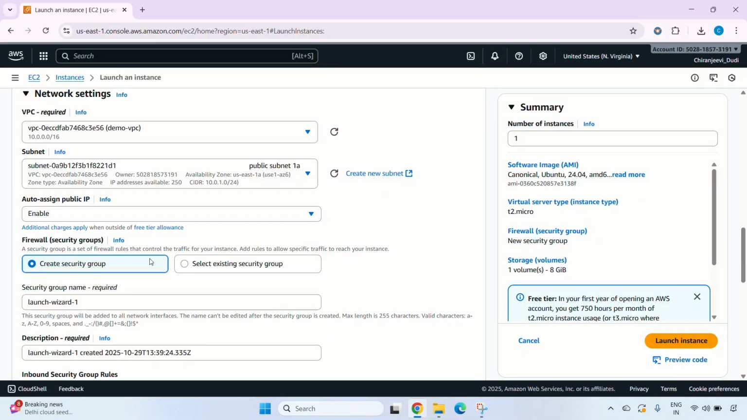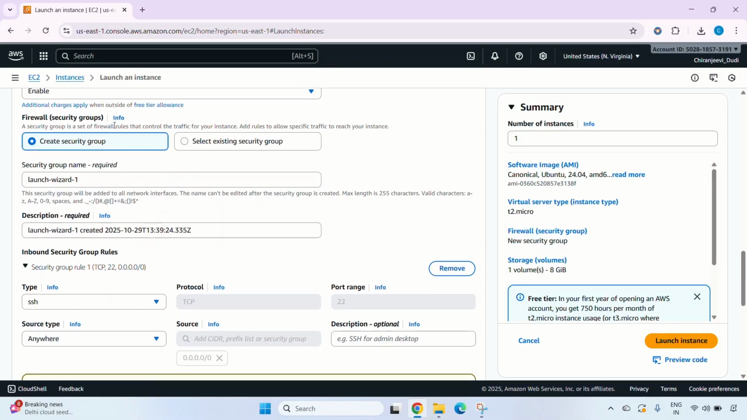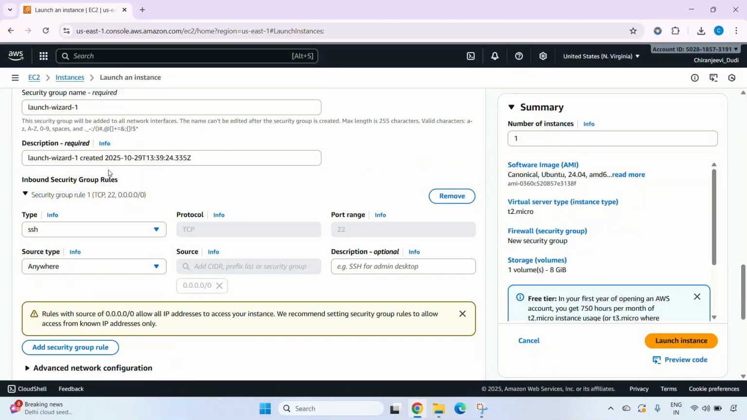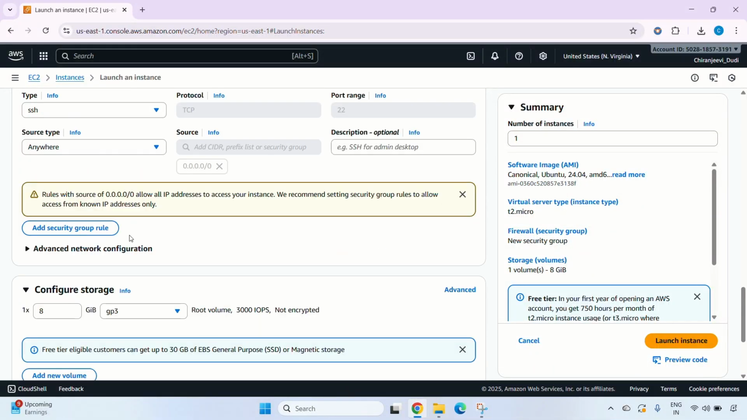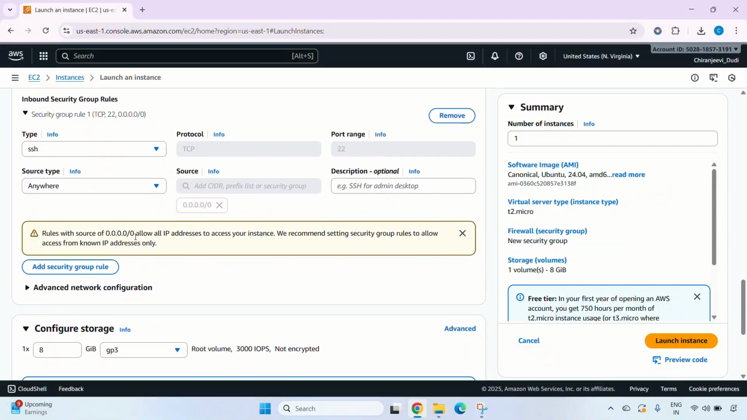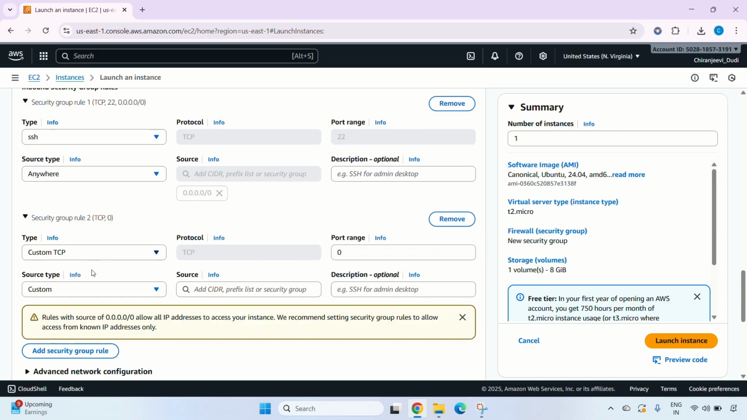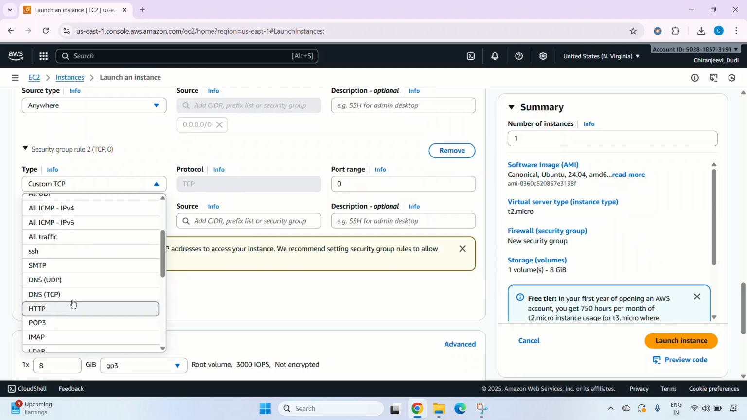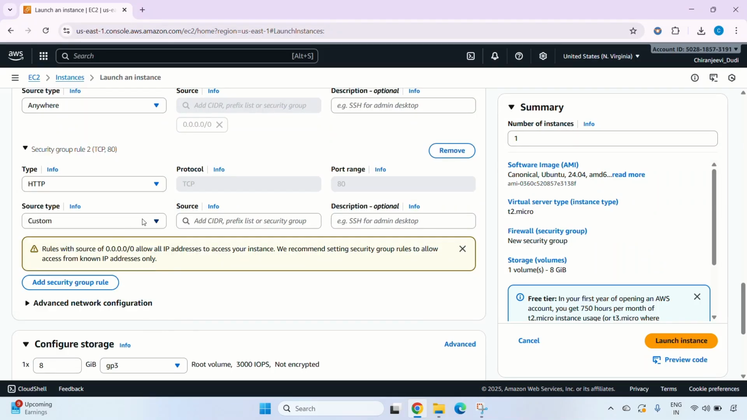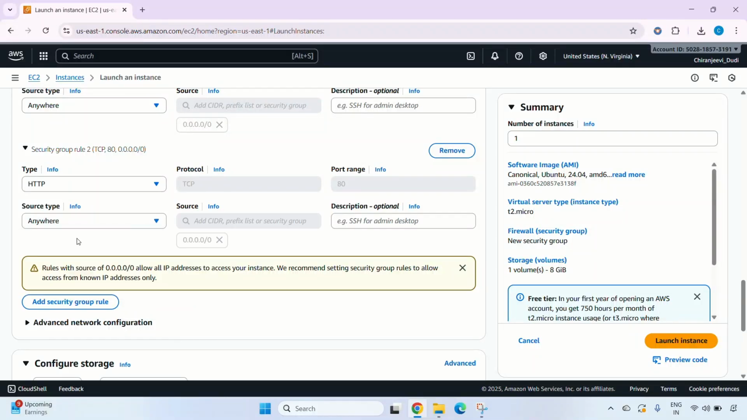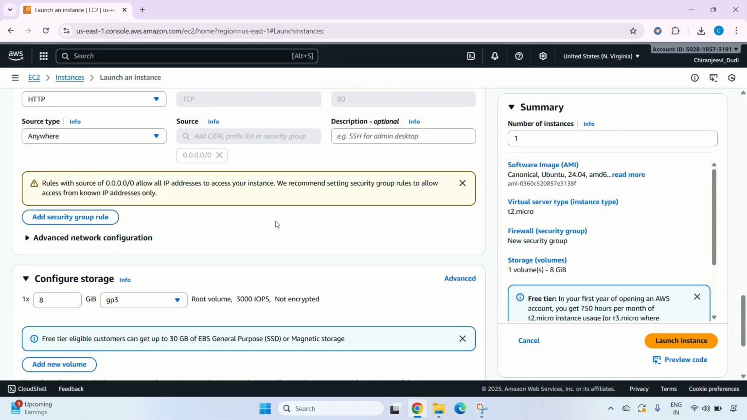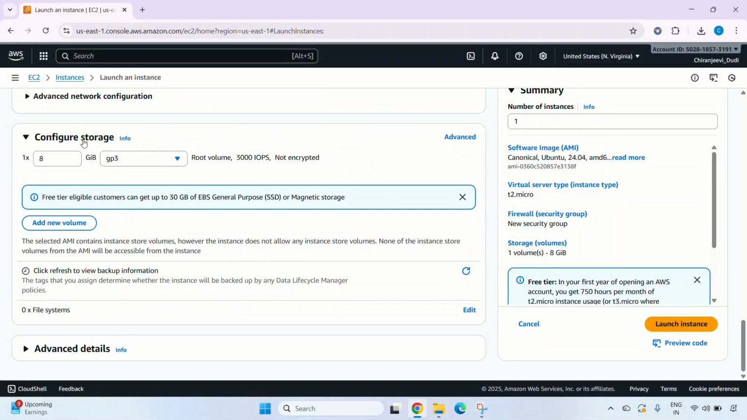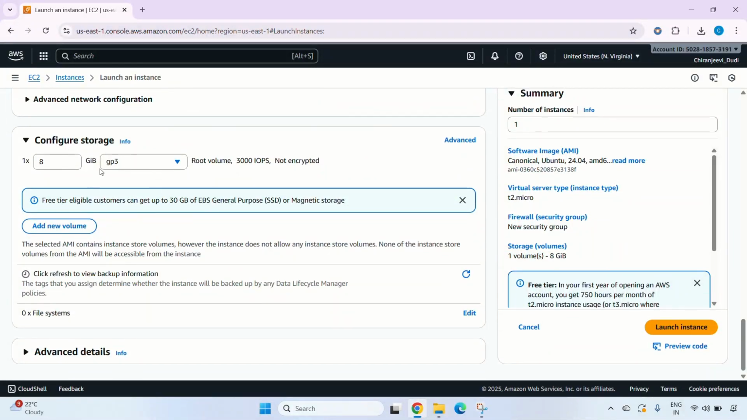Coming to the security group, we have to allow 22 for SSH connection and 80 for HTTP. Click on add security group rule. Select HTTP over here. Select from anywhere. Currently I am leaving configuration storage as it is. Click on launch instance.